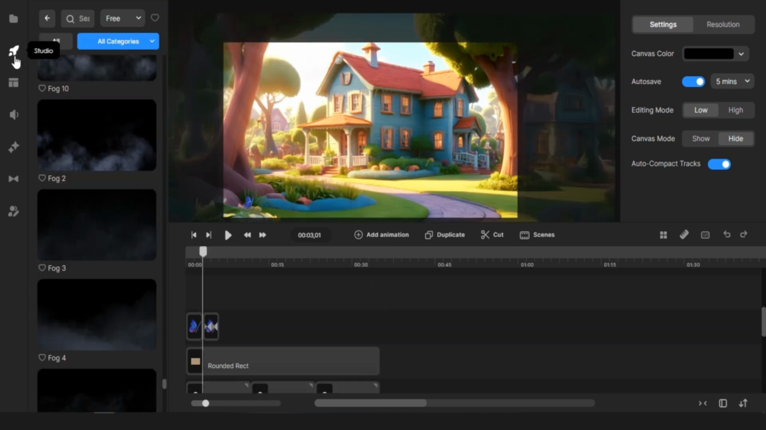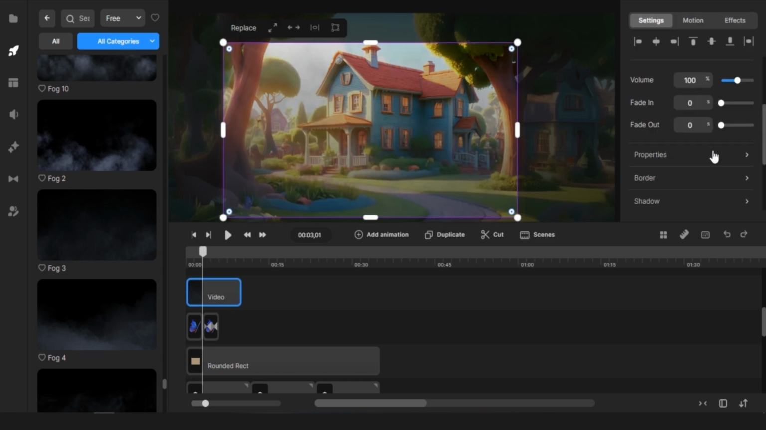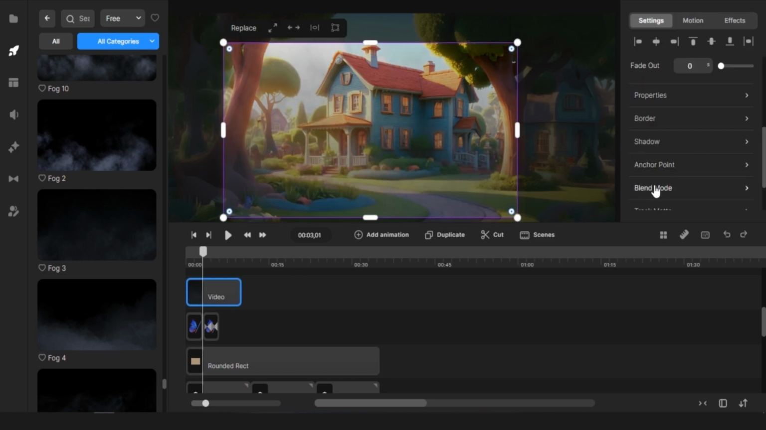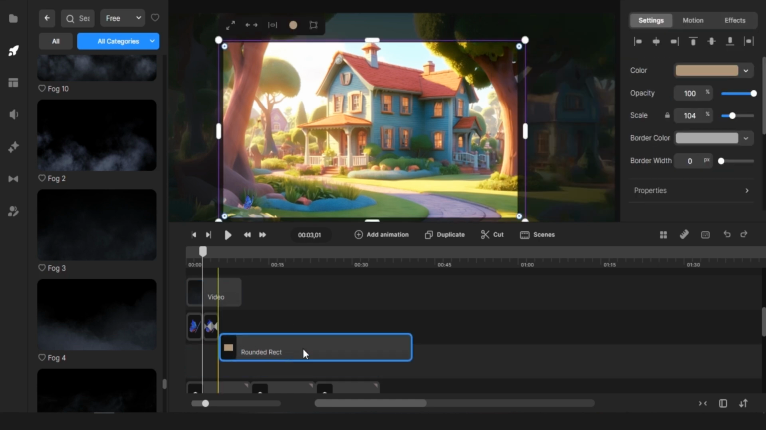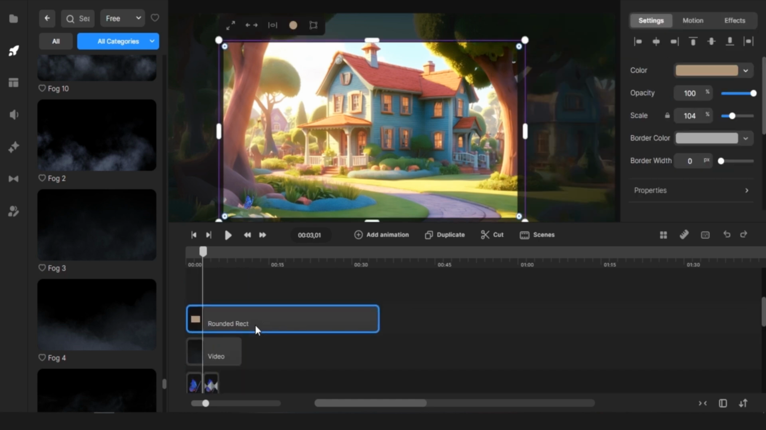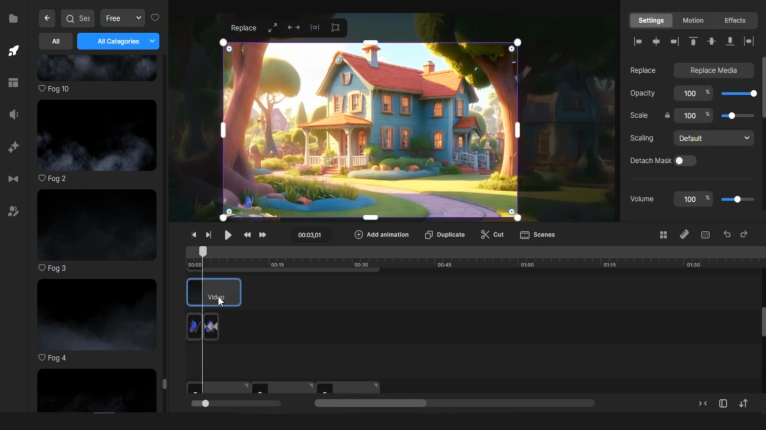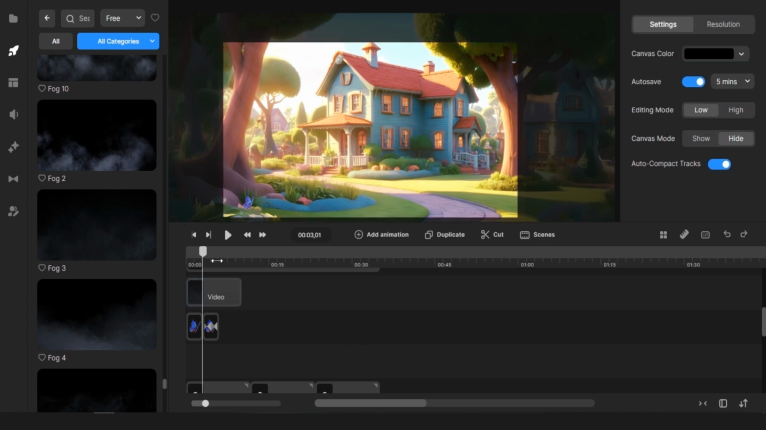Download Fog 3 from Visual Effects in Studio and drag it onto the timeline as shown in the video. Position it over the scene to enhance the atmosphere. Then go to the Properties panel and set its blend mode to Screen for a seamless integration with the background. Adjust its opacity if needed to achieve the desired effect.